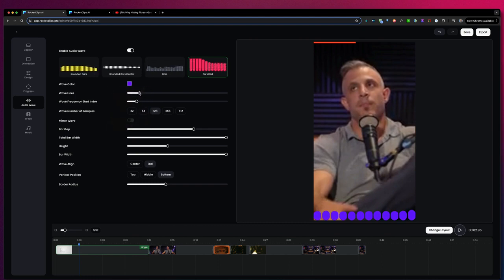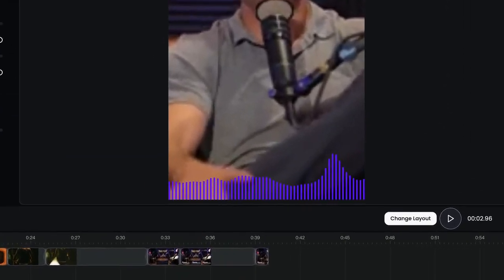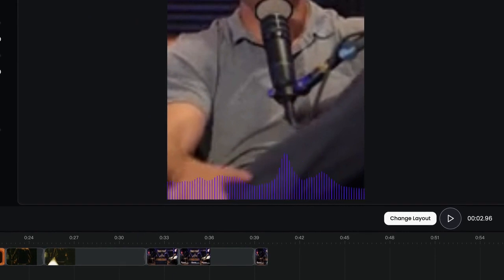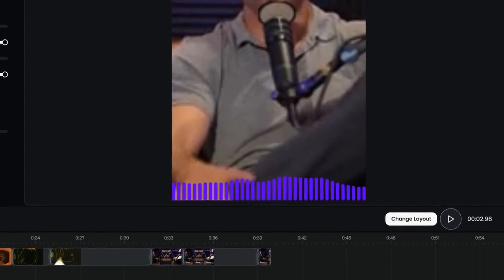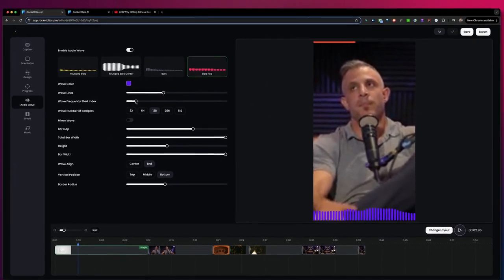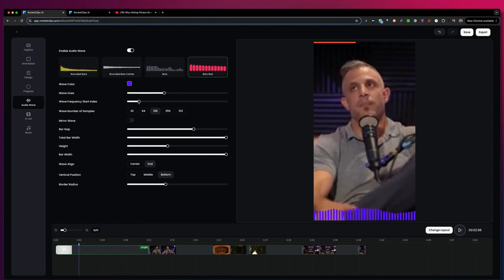Also the wave lines here. So you can say if you want to have more lines, look what happens here. Or you want to have them very big like this, you can change that as well. The wave frequency start index, so when does it start here? The wave frequency, you can change that. The wave numbers, you can change that in here. And also you could mirror the wave. You could change the bar gaps between the waves. The total bar width, so if you want to make it smaller, you can do that. You can change the bar height. So it's very flexible how you can configure this.